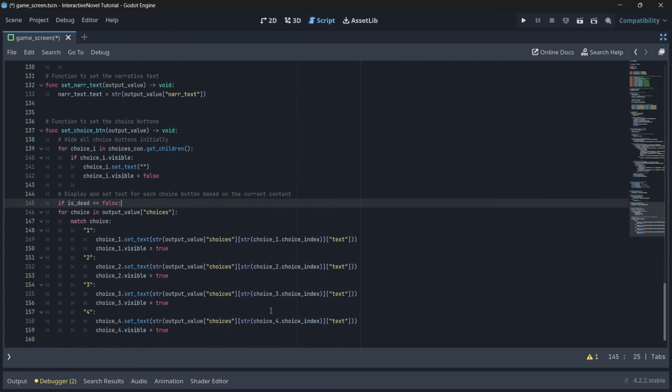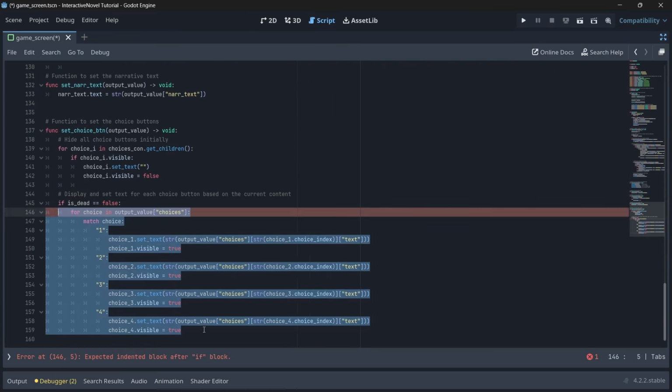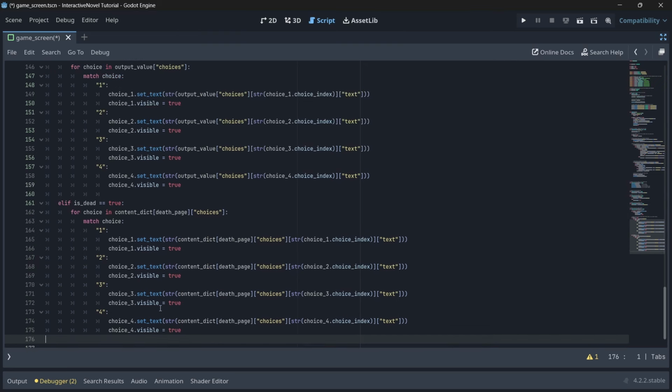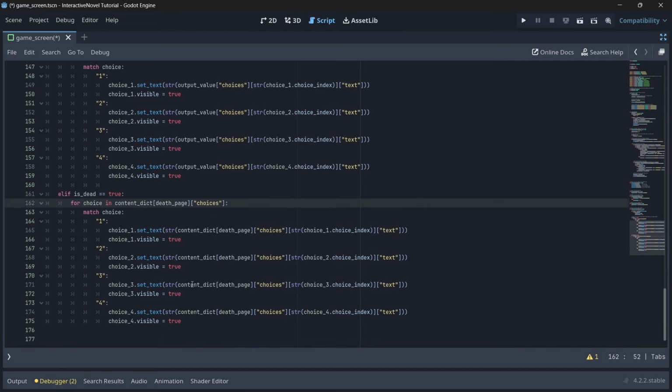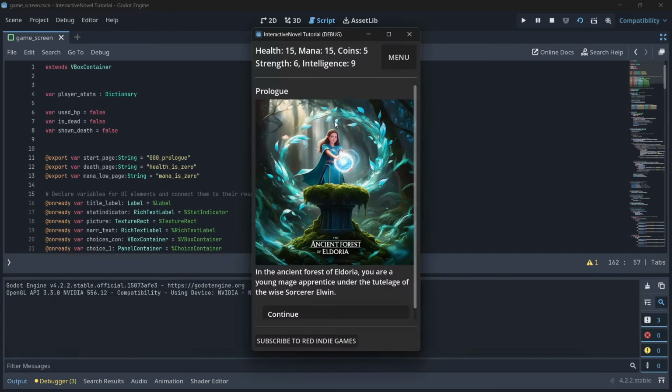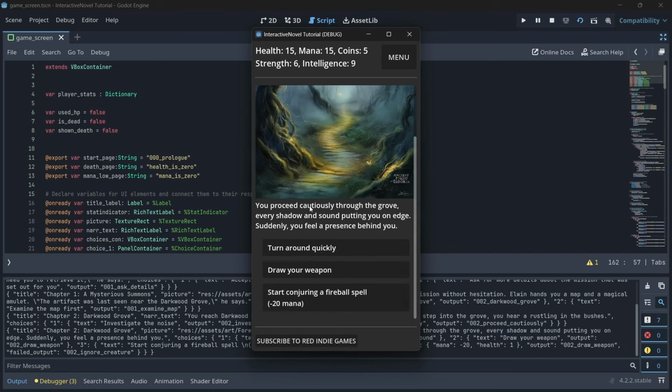In the set choice button function, if is dead is false, we set the choice buttons to the choices in output value. Otherwise, if is dead is true, we set the choice buttons to match the choices available on death page. Now, if we run this, we see that everything works.